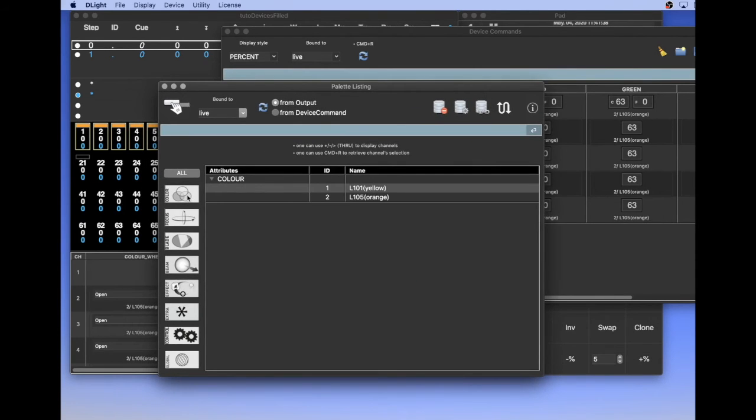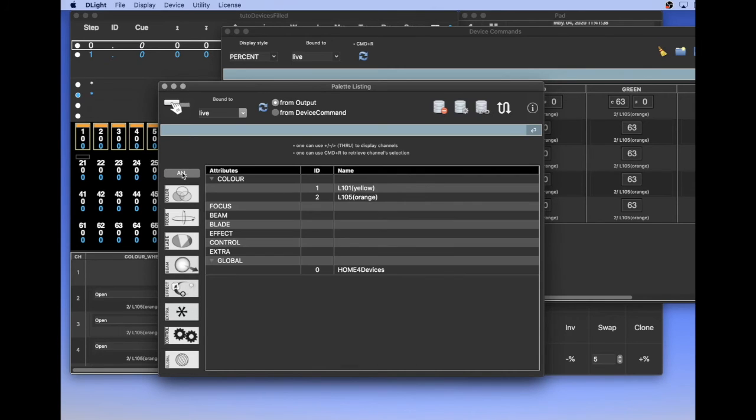If I click here in order to display only color palettes, you see now that the 101 palette is a pure color palette. I can display them all. Previously palette 1 was a global palette because it contained focus, beam, and blade, and other levels. Now it's only a color palette. Okay.